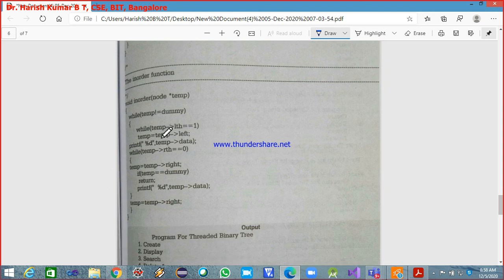So what we passed is root, and that root gets copied to temp. Okay, I'm checking temp not equal to dummy. Right now root is not equal to dummy, because root is pointing to the next node after the dummy. Next, I check while temp arrow LTH is equal to 1, as long as the temp arrow LTH is equal to 1.